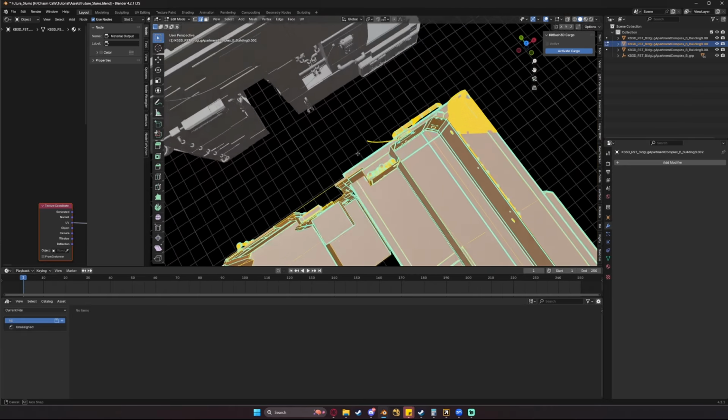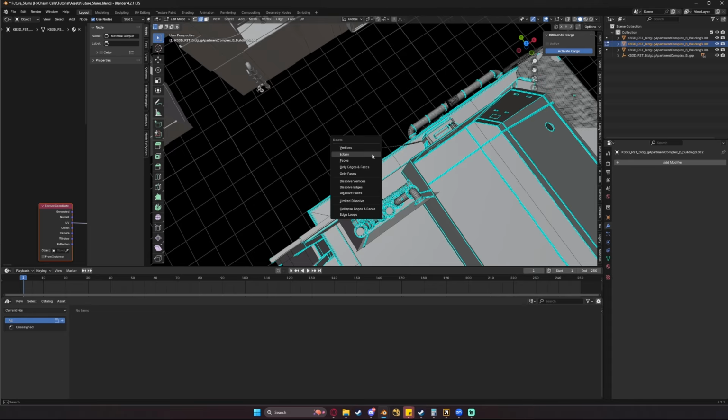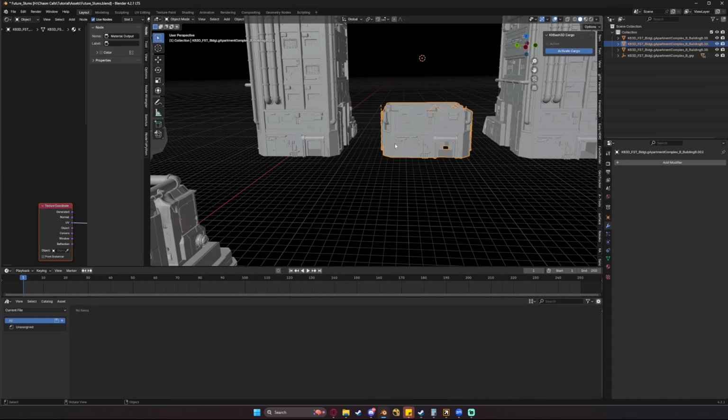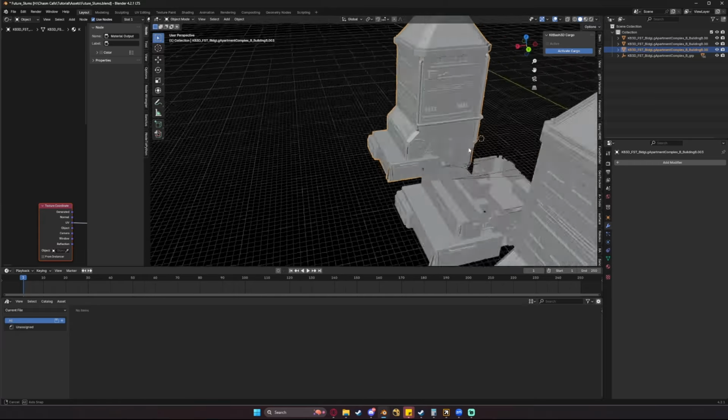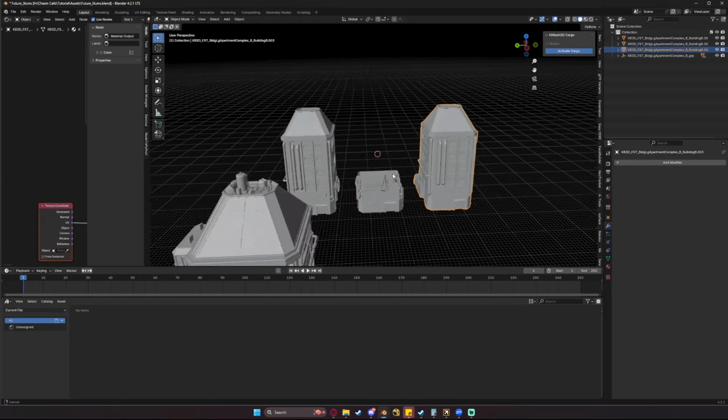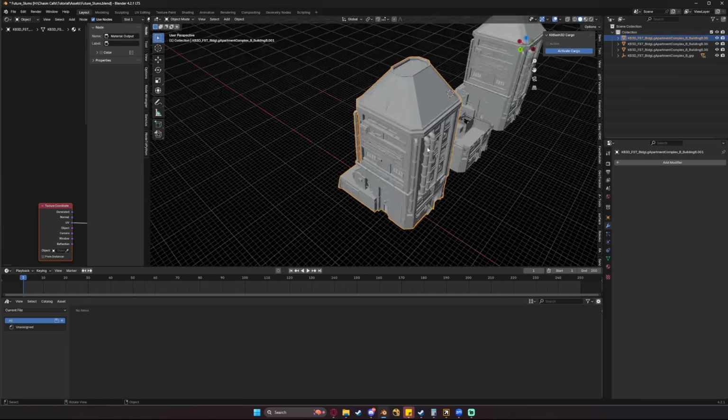Are there any more? There's like a cable here that we might be able to delete, but I think we'll leave that for now. And what I want to do is do this the same way on some of these other layers. So let's take this other building here.